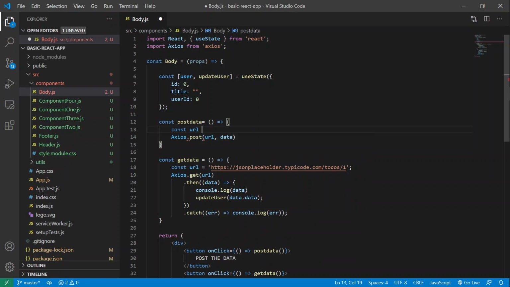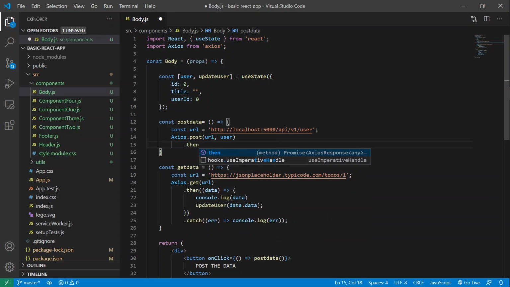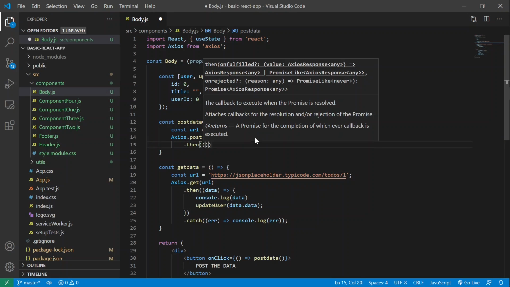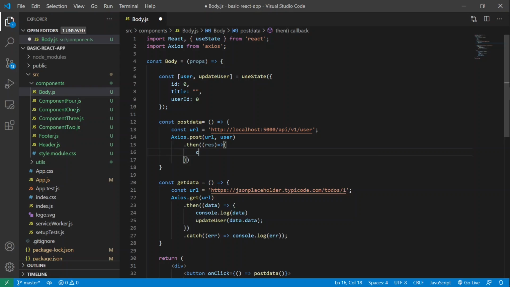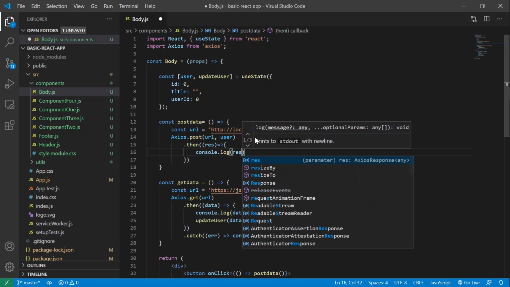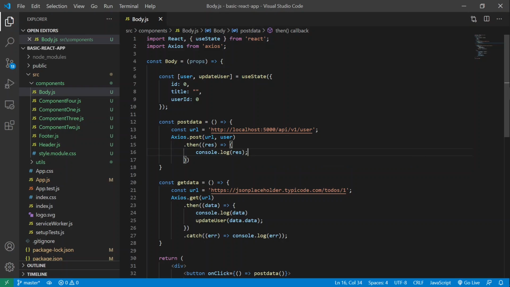So first we are going to define our URL. const url is equal to a string, and I have already copied the URL, so I will paste that over here. Now we have to pass the data to the second parameter of the post. So our data is user over here, so we will pass this user data over here, and we will add then to this API call. So this will be our response, and we will define a function over here, and inside that we will log the response into the console. Let's save it. Let's see the output on the UI.